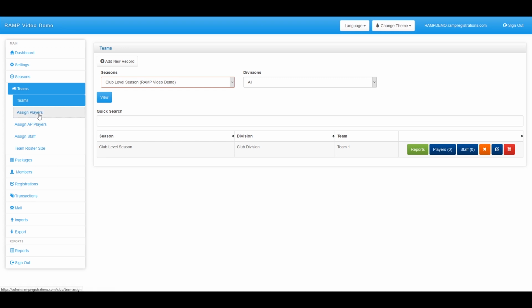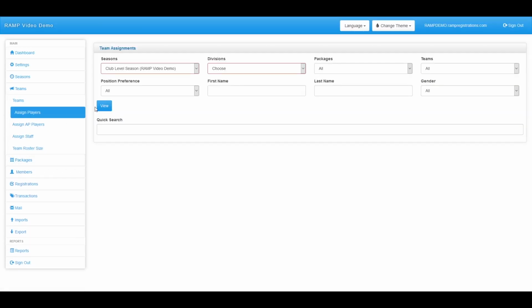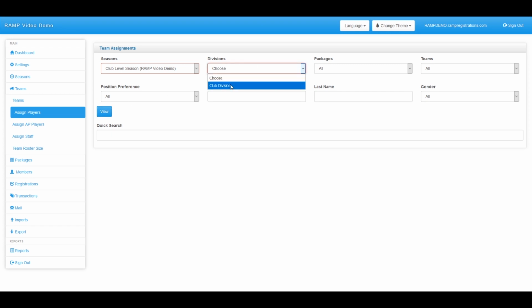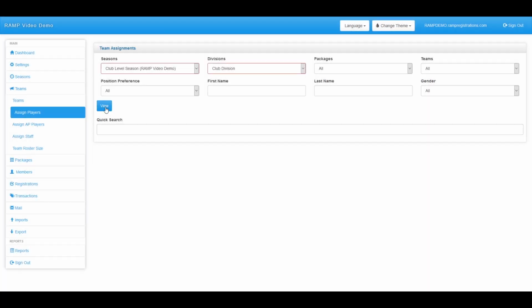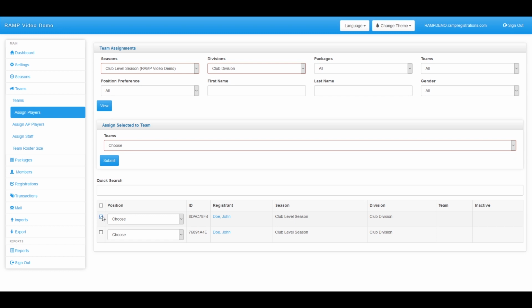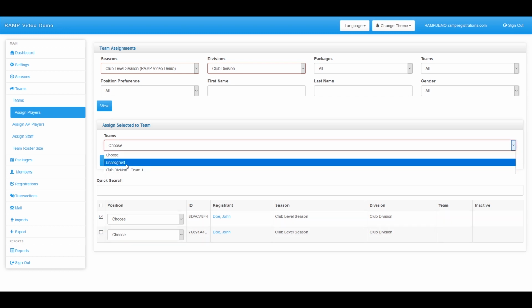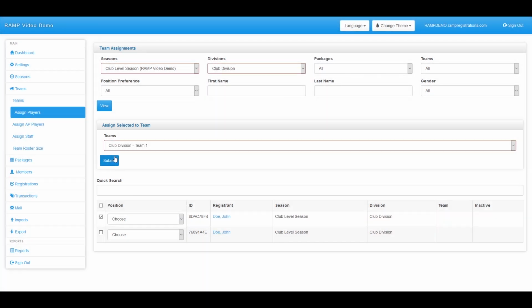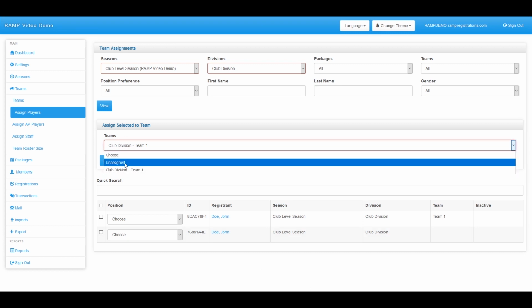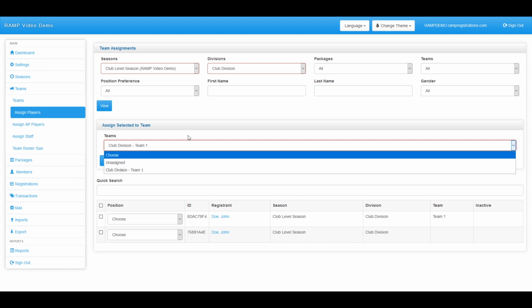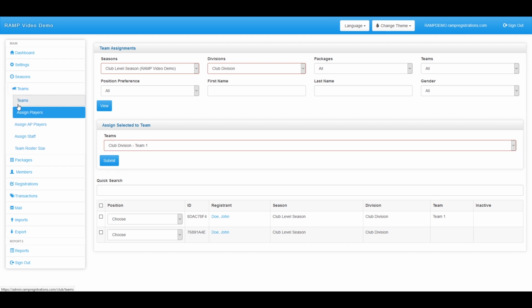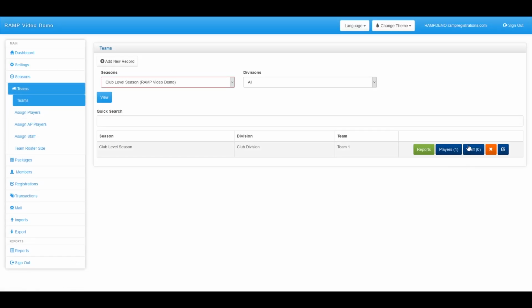So if we go to the Assign Players tab, we can hit View underneath of this division, and we can assign players to this team. That player has now been assigned to Team 1, as you can see here. You can also assign players to unassigned, so if a player is assigned to a team, we can unassign them from said team.